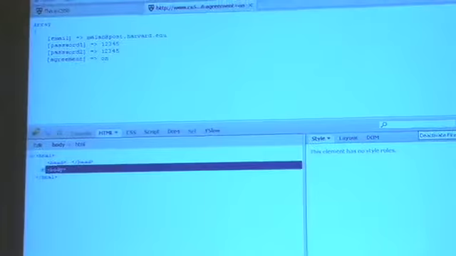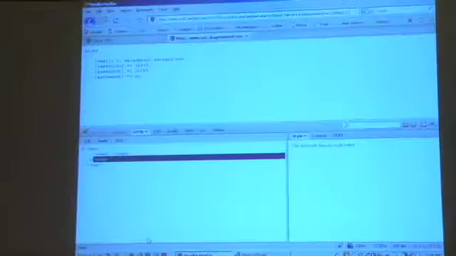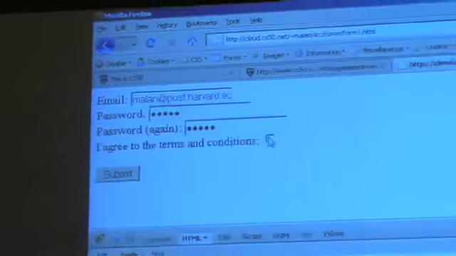If I reload this page, thereby resubmitting the form after saving my file, notice that what I get down here, oh, I'm cheating. I'm on the wrong server. Damn it. How best to fix cloud.cs50.net, malan source forms. Okay, let's resubmit, malan@post, 12345, 12345, check the box and submit. Okay, and it's a mess.